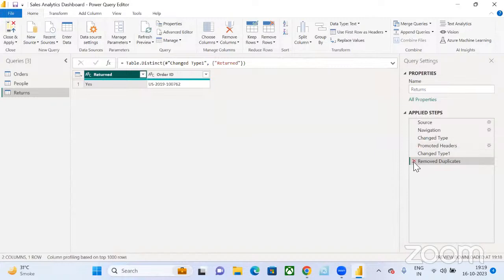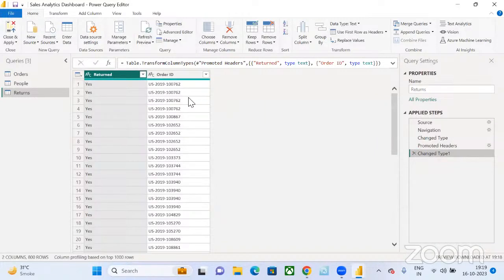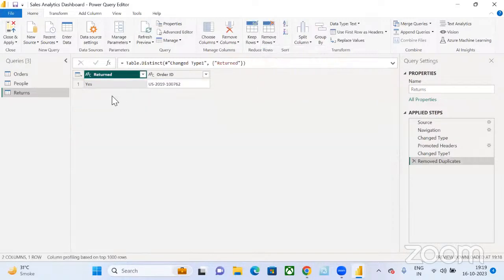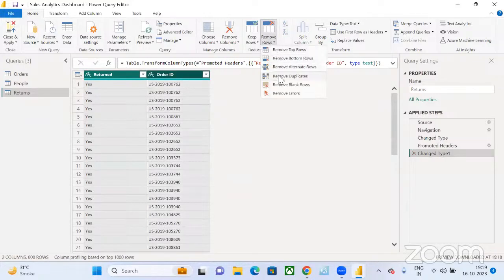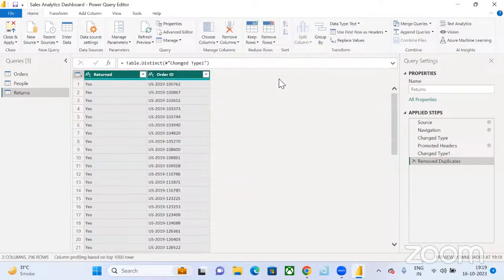To remove the duplicate rows, if I select this particular column, it will remove duplicates from here. If I click on remove duplicates, there is only one distinct value, so everything is removed. So I need to select both the columns and say remove duplicates. Now, can you see all the duplicates are removed? We have the distinct order number and the status, whether it's returned or not.